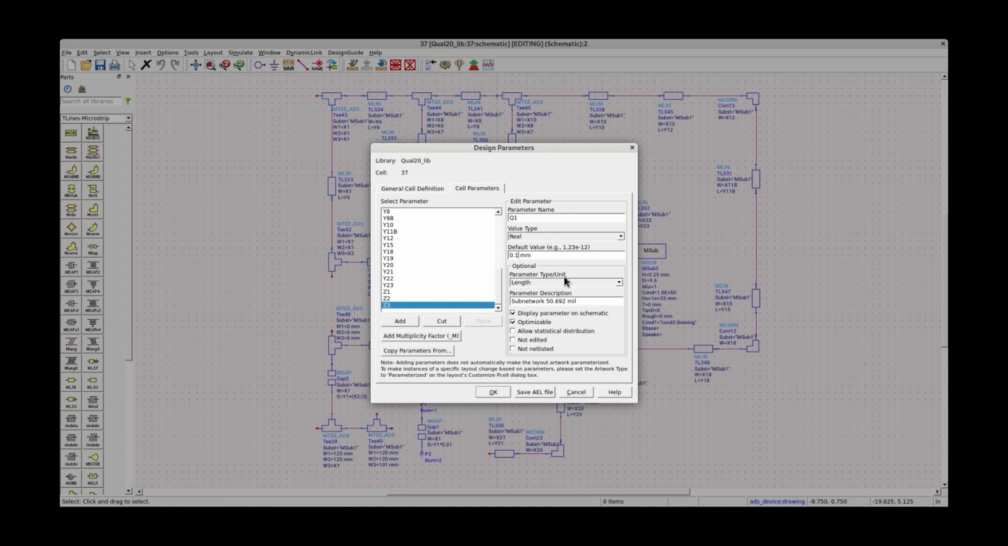The parameter type/unit is optional, so you can leave it unitless or assign a unit. The unit can be length, frequency, time, angle and etc. I am going to set it as length. We have to select the display parameter on the schematic option to display these parameters on the schematic. We also have to select the optimizable option to allow this parameter to be optimized. The rest of the options can be disabled. Finally, you need to click Add to add this parameter.